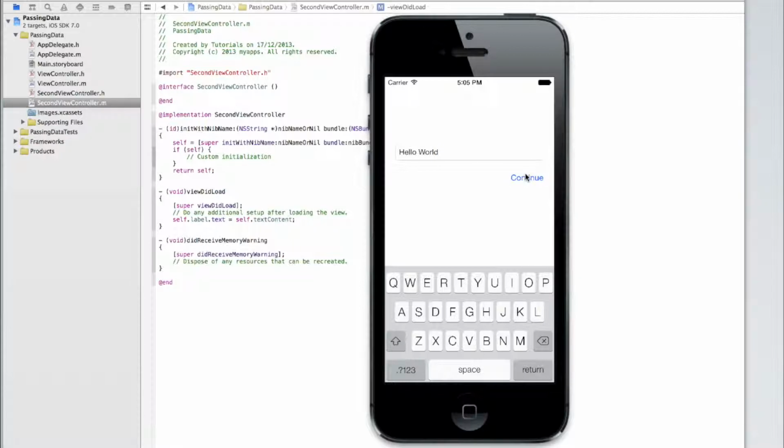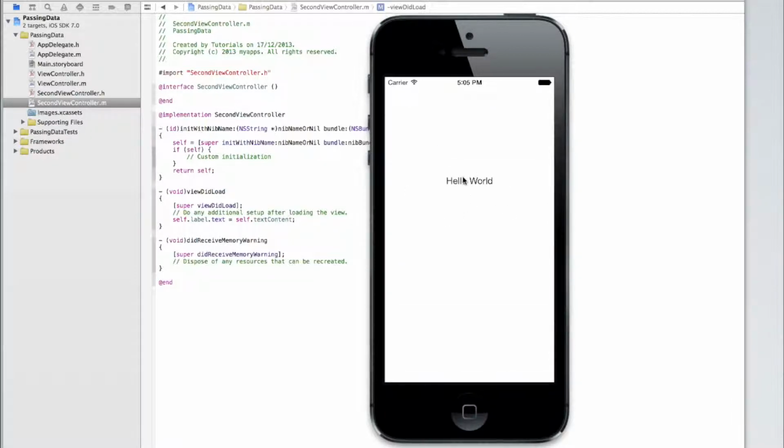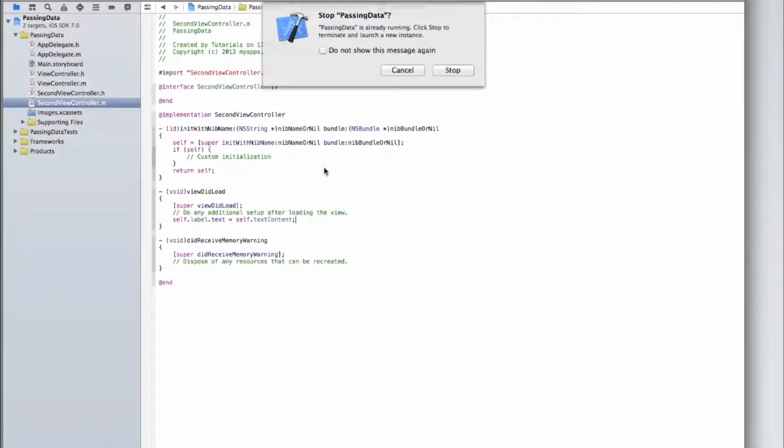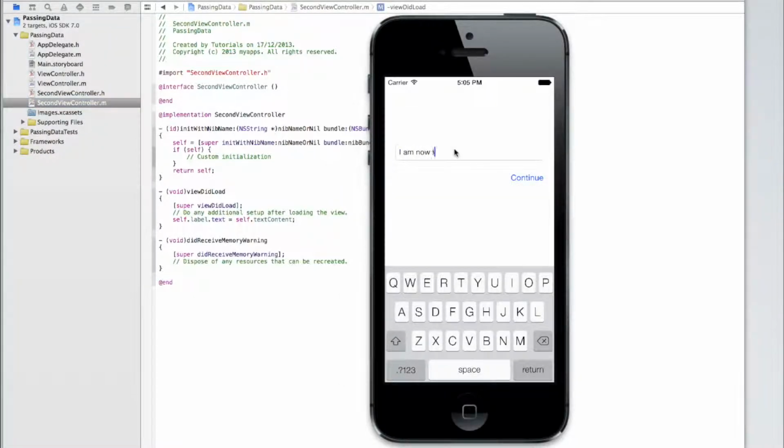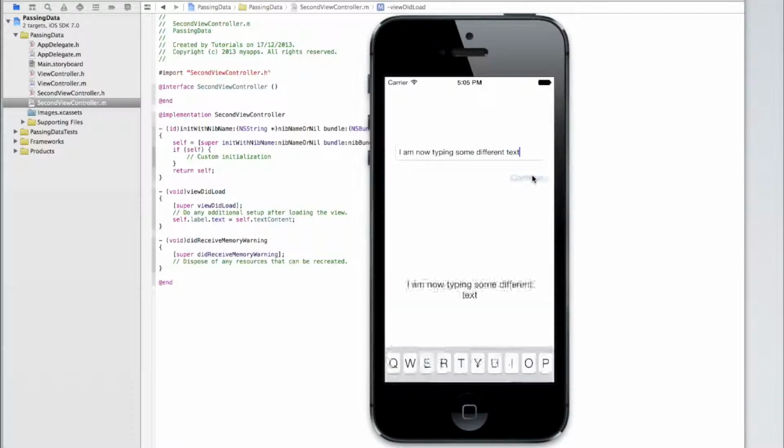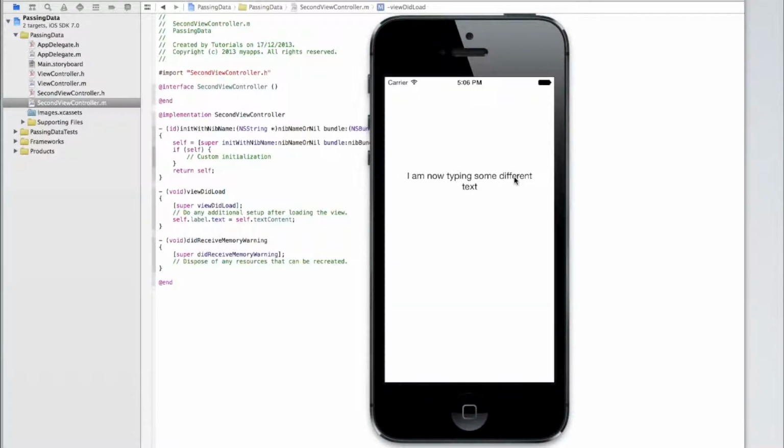Hello world. Continue. As you can see, our label's text now says hello world. Let's try running it again with some different text and make sure it still works. I am now typing some different text. Continue. I'm now typing some different text.